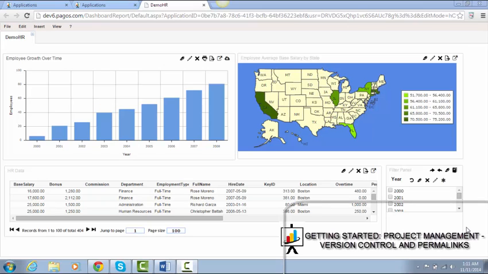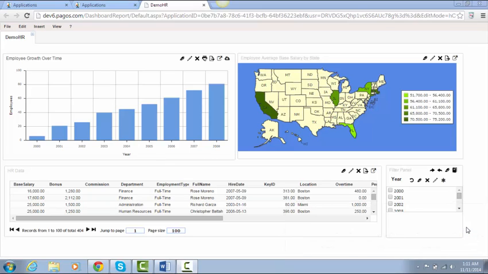Today we're just focused on project management and best practices for saving your dashboards as well as generating permalinks to share, whether that be internally or externally. So let's go ahead and get started.